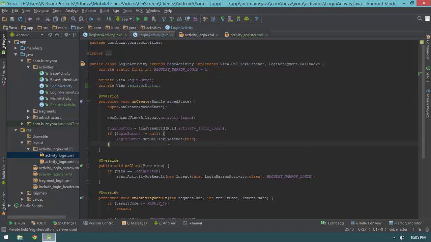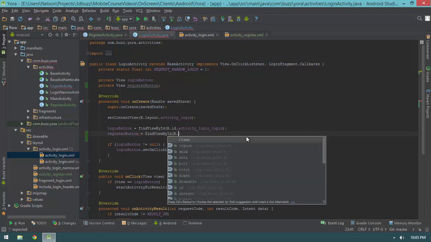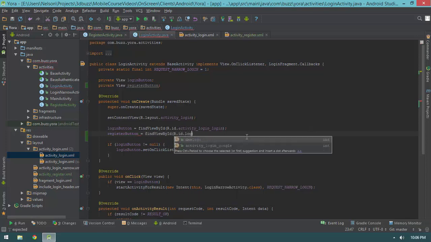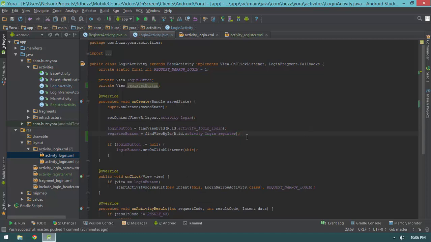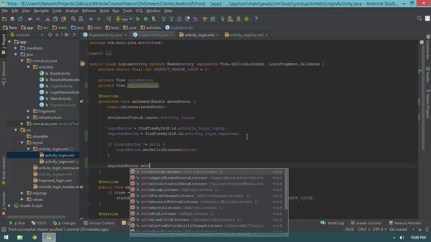All right. Then in onCreate, what I'm going to do is underneath loginButton equals findViewById, but before if loginButton does not equal null, I'm going to say registerButton equals findViewById, R.id.login_register. So now I have a reference to that view inside of the register button field. Finally, after I do if loginButton does not equal null, loginButton.setOnClickListener, I'm going to say registerButton.setOnClickListener.